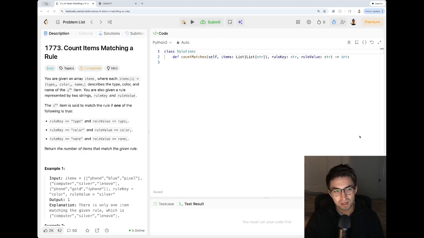It is January 10th. Tonight I'm going to be doing problem 1773, count items matching a rule. You're given an array of items where each item's i contains an array of type, color, and name, which describes the type, color, and the name of the ith item.